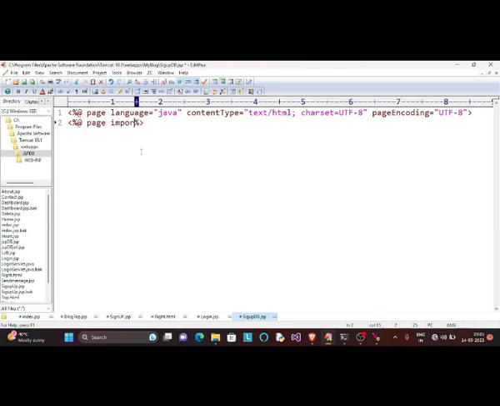For this, import java.sql.*. Okay, I missed the syntax here. Fine. So let me use a scriptlet tag, and here let me create some variables.